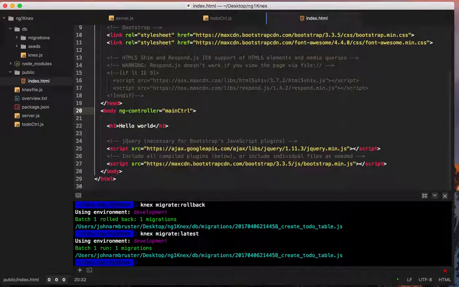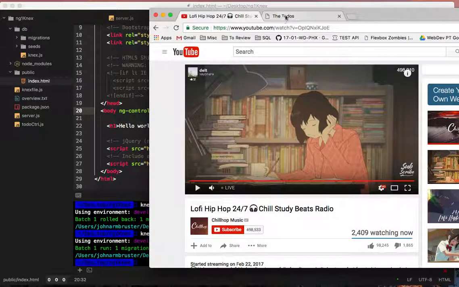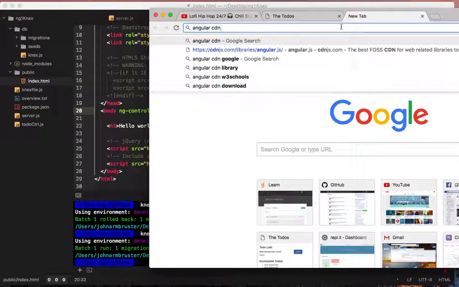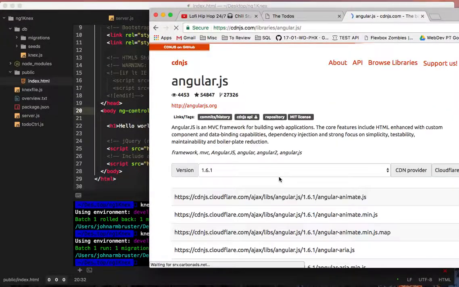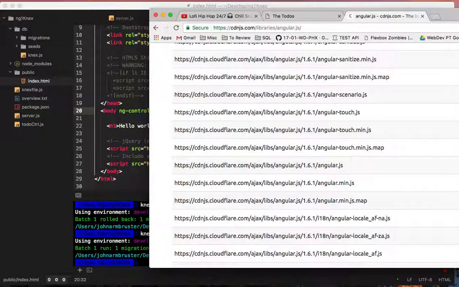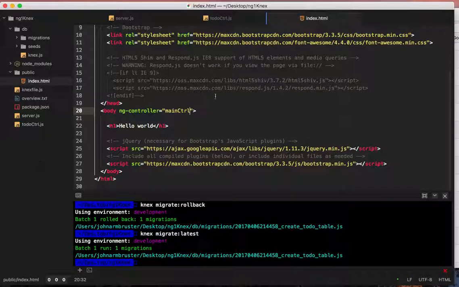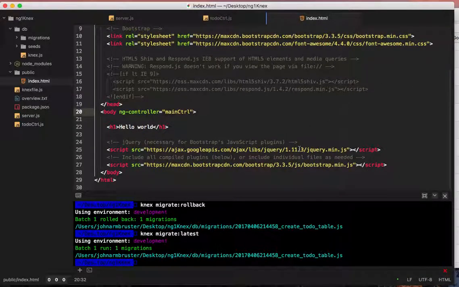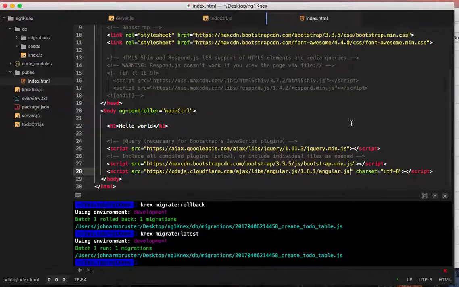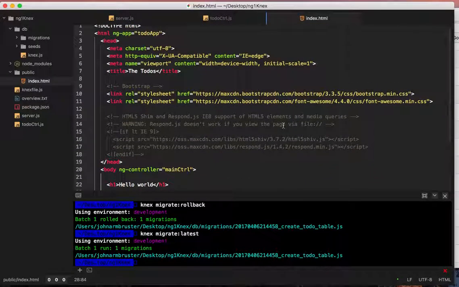And so now we have to get the Angular CDN. We'll grab 1.6.1, that's fine. I'm going to take the non-minified version just because the errors are much easier to debug here. So below these, we'll go ahead and put a script with the source of this. So now we have Angular. Let's go ahead and test it.